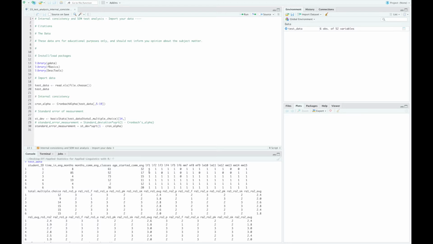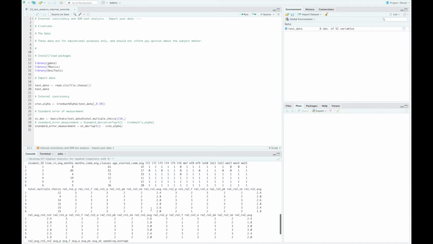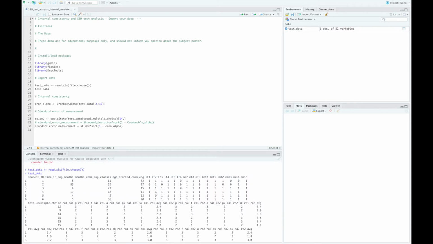What's most important is that this is one multiple choice item, another multiple choice item. The 1 means the test taker got the item correct, and a 0 means that test taker got that item incorrect. And here are some speaking scores. But right now we're going to focus on the multiple choice items.